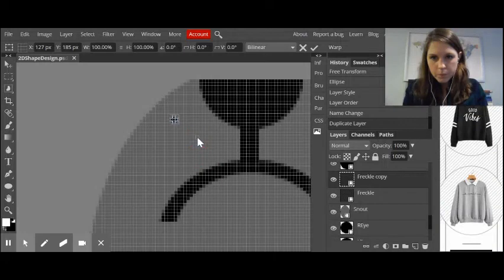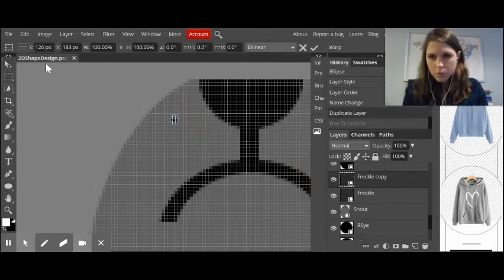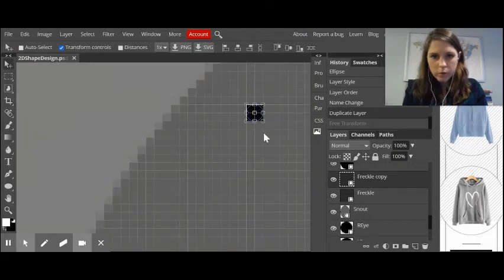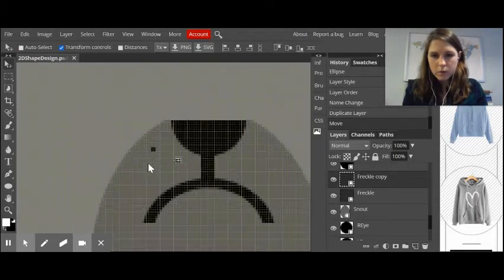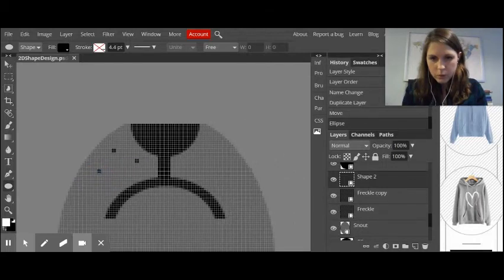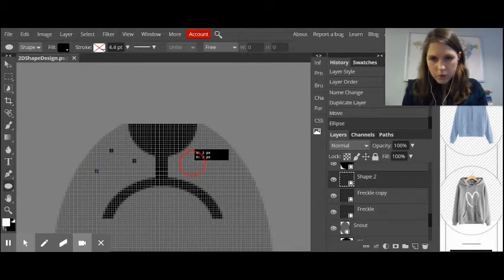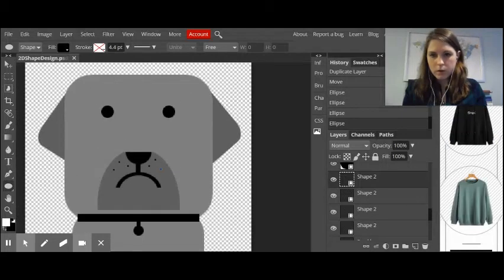So I can move it. Oops. Sometimes it's hard to move things when they're so small. There we go. So it might actually be easier if you want to just create another one. Hold shift and just make sure it's 2 by 2. There we go. And there we go. Final details.